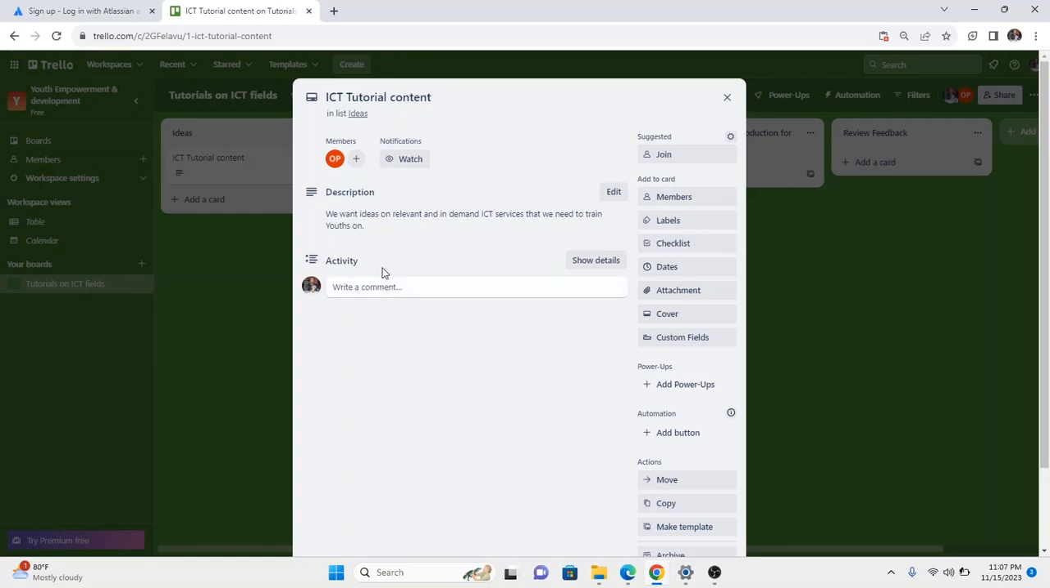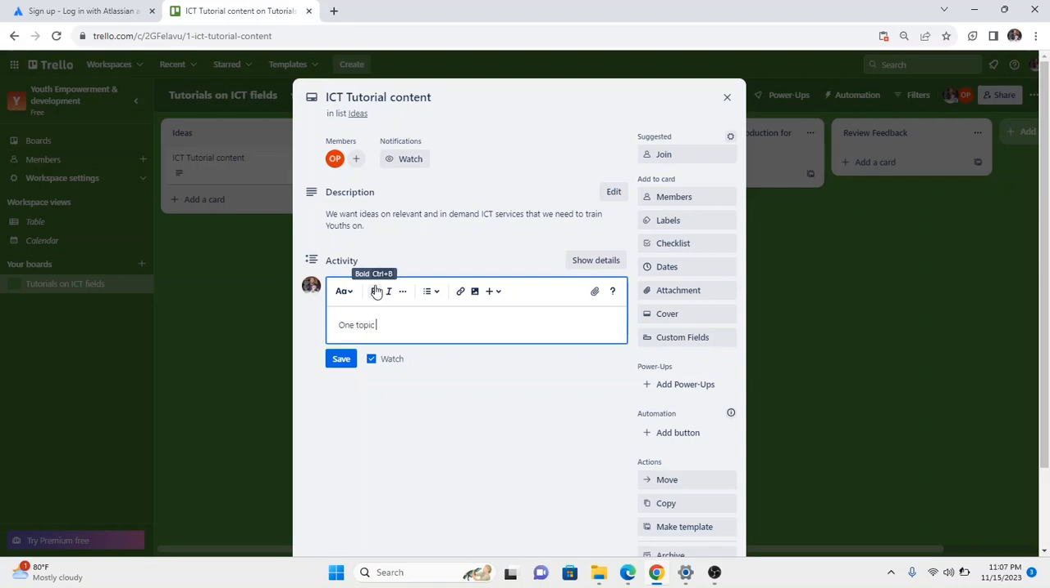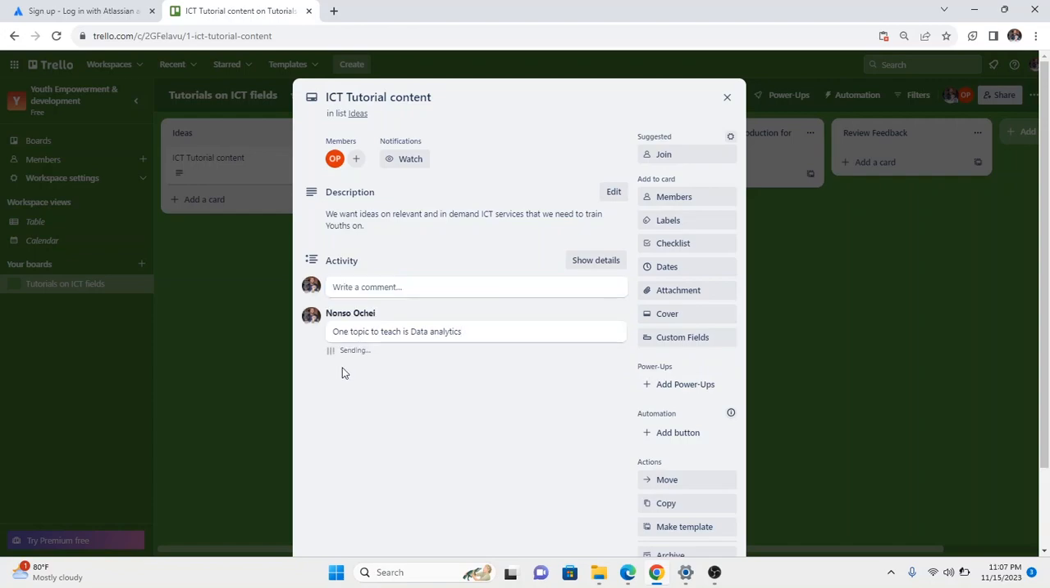Okay, they can write comments, for example. Maybe you as the manager can decide, okay, one topic we can teach. You can say something like one topic to teach, you know, that is the idea phase now is data analytics. Okay, so you press save. Okay, so this is how you can make comments. Okay, other team members too can make their comments.